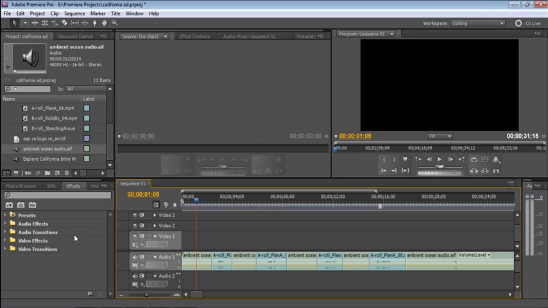So I'm going to go to my effects window right here on the left, and I'm going to go to Audio Transitions. Click the little arrow next to it. It says Crossfade. Click the arrow next to that one. And there's constant gain, constant power, and exponential fade. And I usually use constant gain. What this does is it blends from one audio to another.